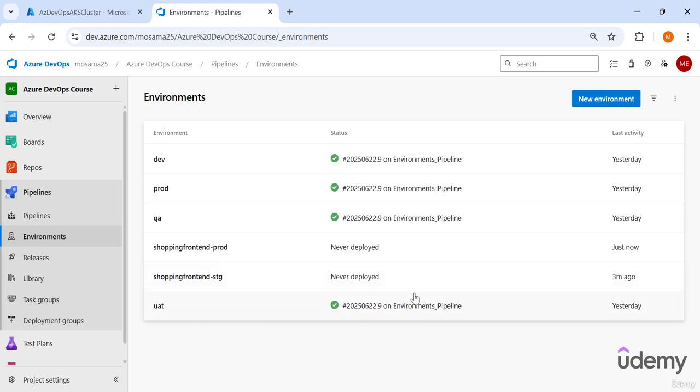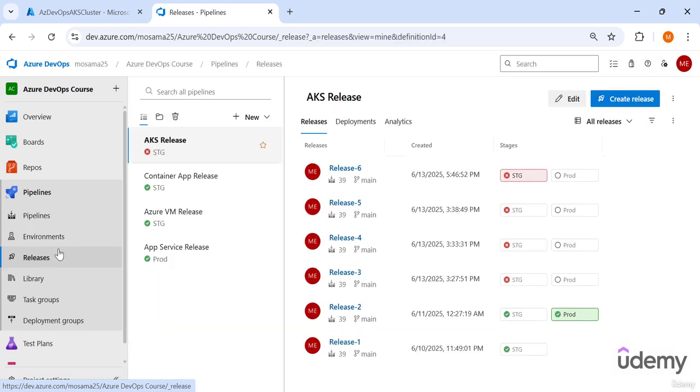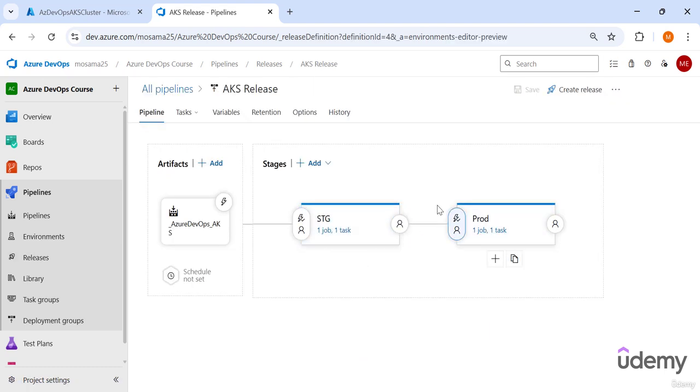So now what we will do, we will create two stages in the YAML pipeline that will use these two environments to deploy to the Kubernetes cluster namespaces. If you remember, in the classic pipelines section, if you click on releases, we have created a release pipeline, the AKS release. This release pipeline has two stages, the STG and the prod, and it deploys to both the STG namespace and the prod namespace in the AKS cluster.